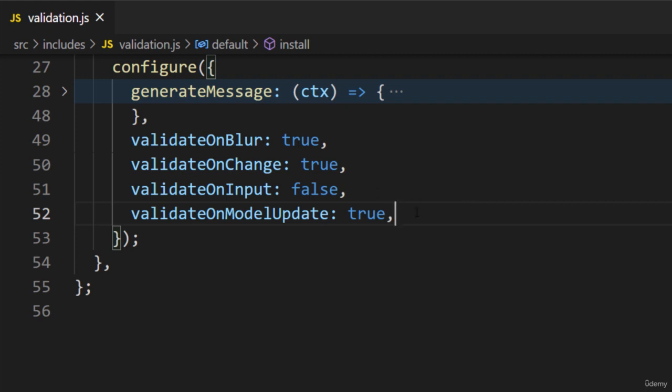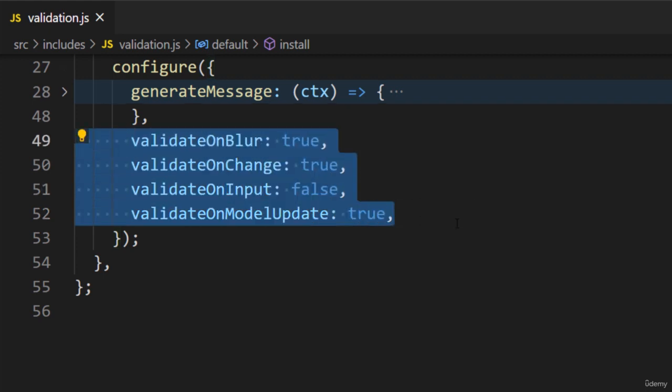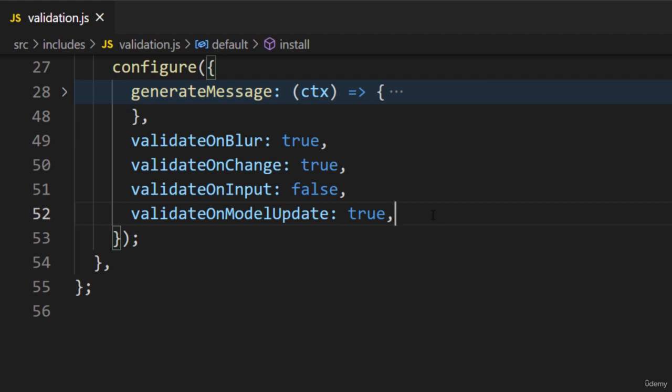A total of four options to change the validation triggers. We are using the default values because I think the default behavior works fine for our case. I wanted to show you these options in case you need to change the default behavior. In the next lecture, we'll continue working on validation.